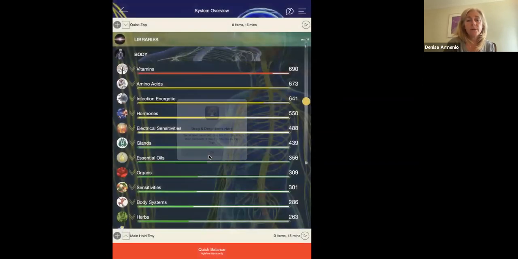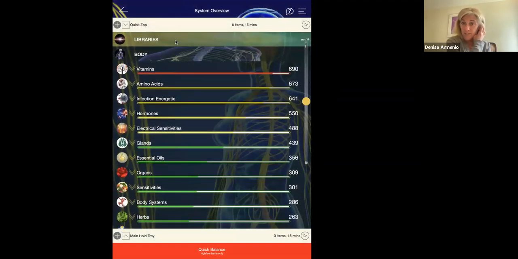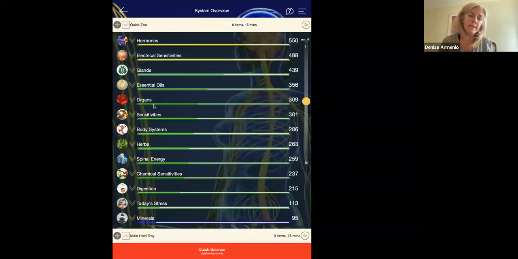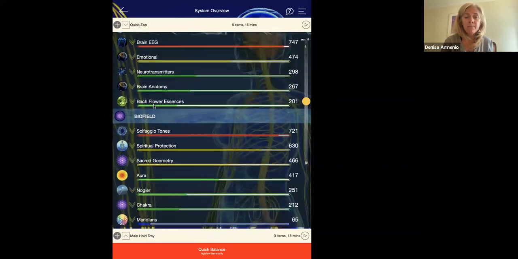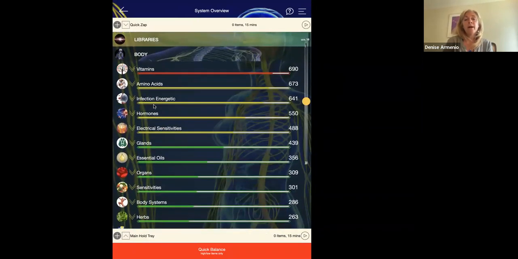Okay, so now we can see that libraries showed up on top. So the Genius is telling us that there's something in my collection of libraries that's where your main energetic disturbance is. And then it's body, mind, and then biofield.